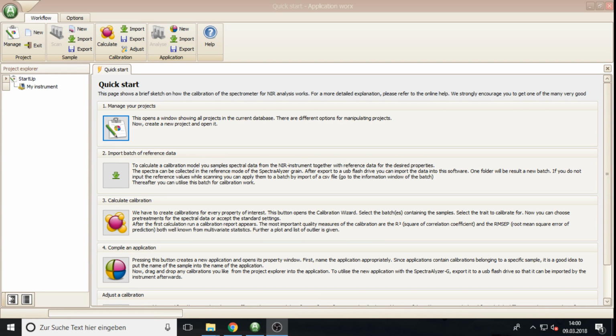My name is David Kalibe, and I will explain to you in the next hours the basic functionality of the workflow of development of applications with our chemometrical tool, ApplicationWorks.